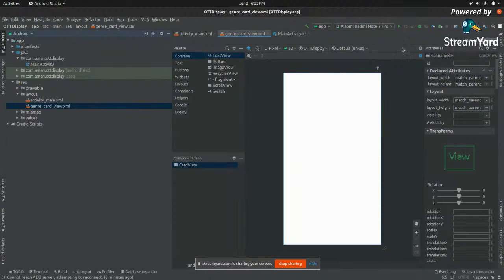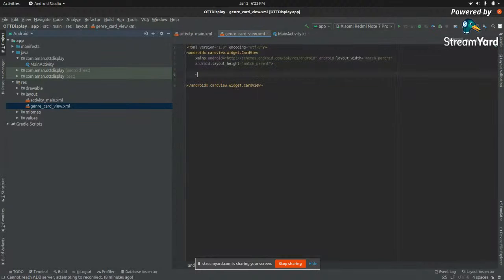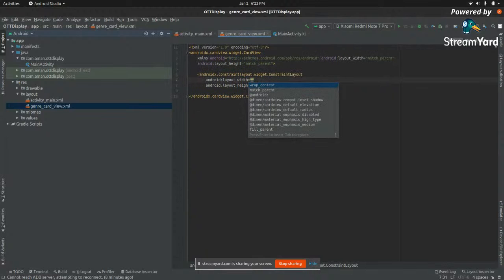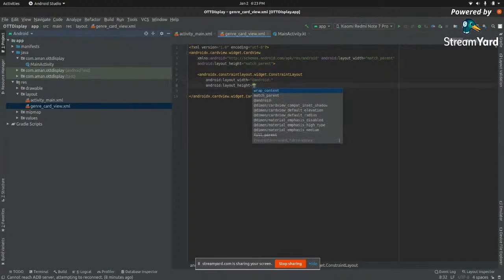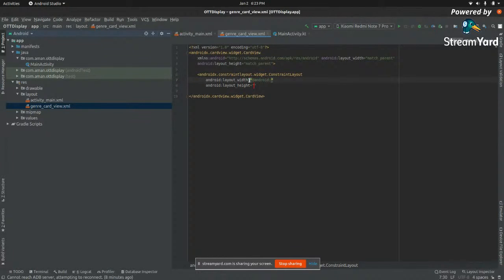I always use constraint layouts, right? So we can just create another constraint layout, and the width of it will be match parent, sorry, and height will be match parent, and create a closing tag. For the closing tag, press shift and the period button that we have.